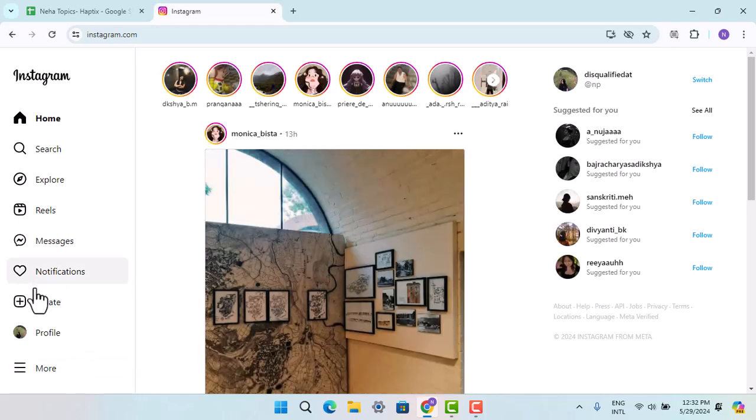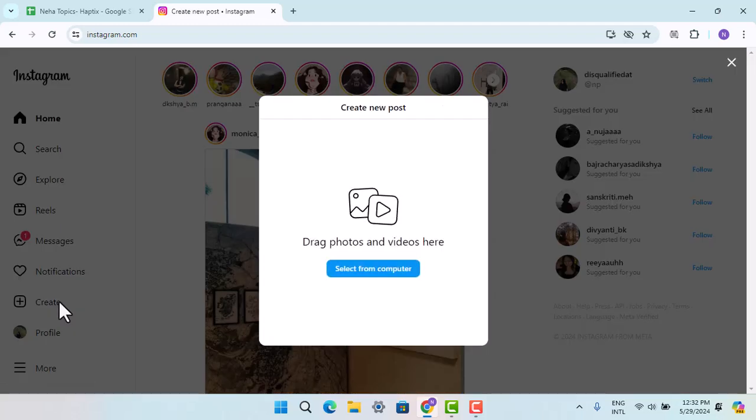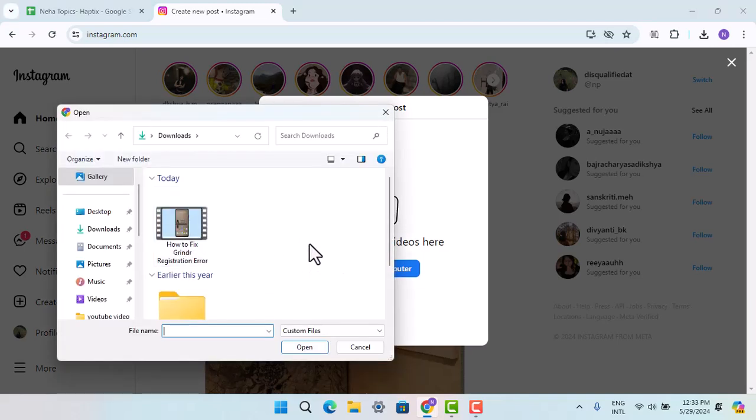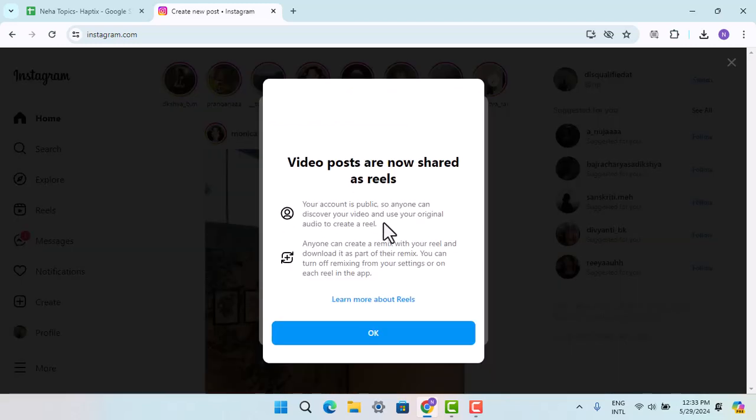So right on this page, you have to go ahead and click on Create from the bottom left hand side corner of your screen. Now you need to go ahead and click on Select from computer. Make sure that the reel is ready. When you locate the reel, go ahead and open it up or double press on it and then upload it.